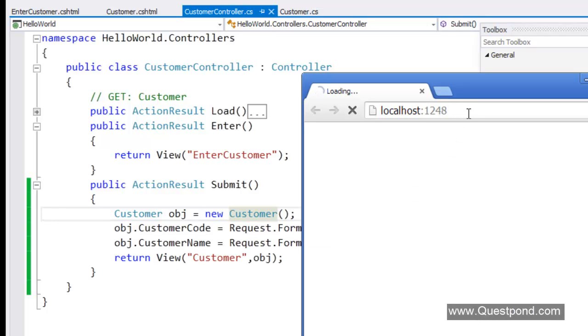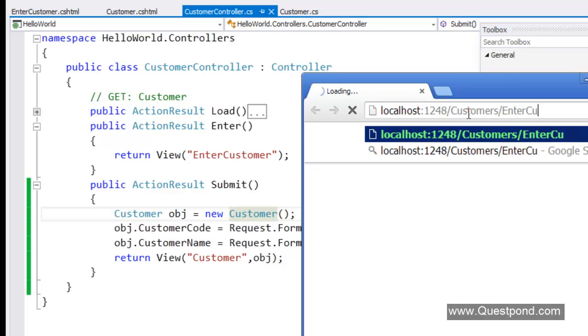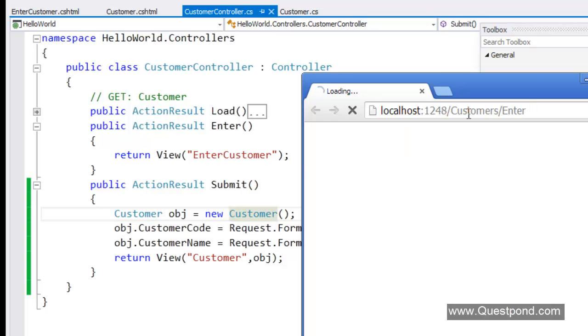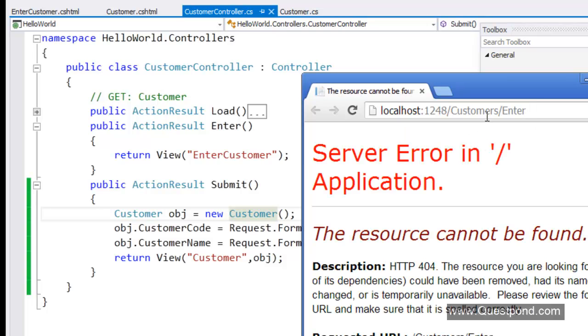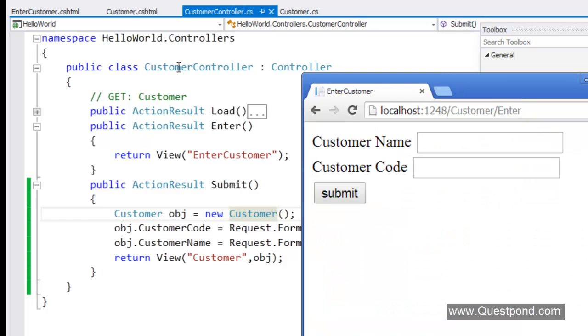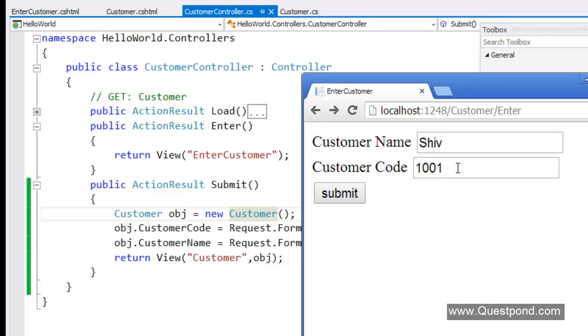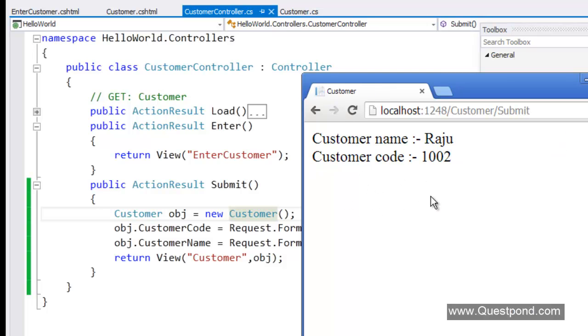So there my browser is running. So I'll say here customer/enter, right? Remember, customer without the word controller, and then enter. So there my screen is. I'll say here Shiv, and I'll say 1001, that is my code. So submit, you can see it's getting displayed. 1002 Raju, right? If I click on submit, again I can see the data getting displayed.